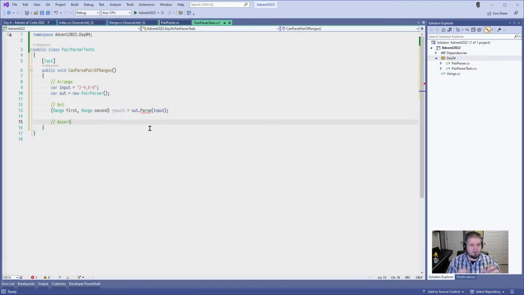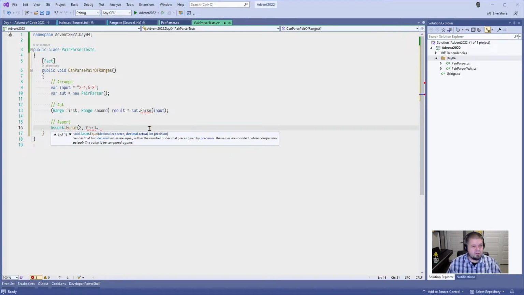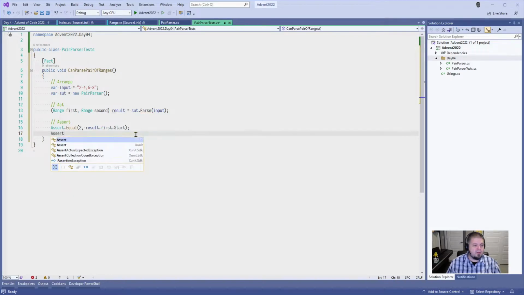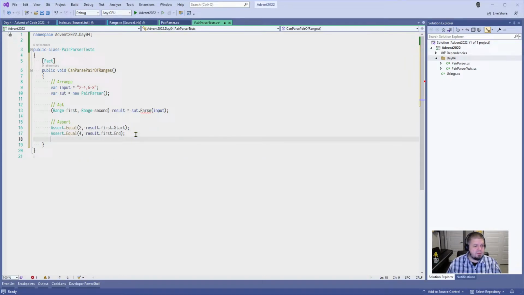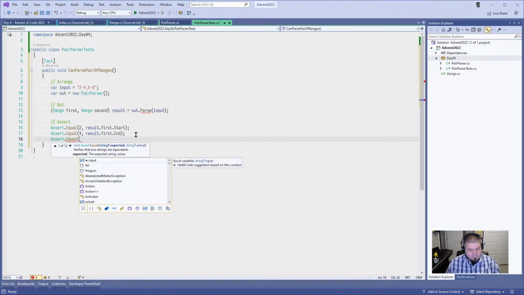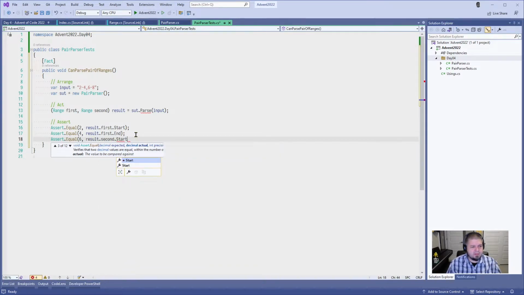We'll eventually go back to using var here in a minute. We're just going to let the system help us out a little bit, so I'm going to put the type there so we understand what it is. Then we'll be able to write our asserts: result.first.start is 2, then 4 is the result first end, then 6 is the result second start, and then 8 is the result second end.